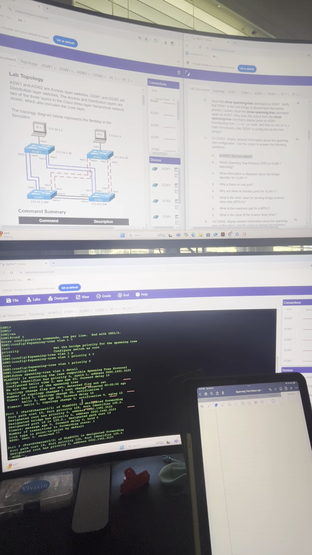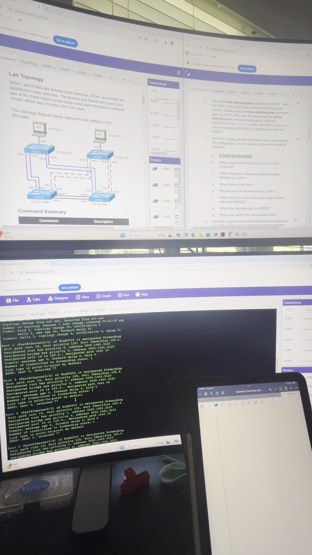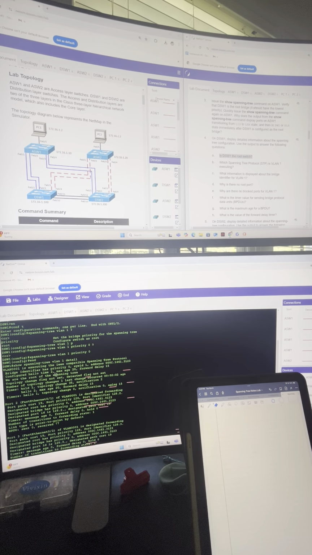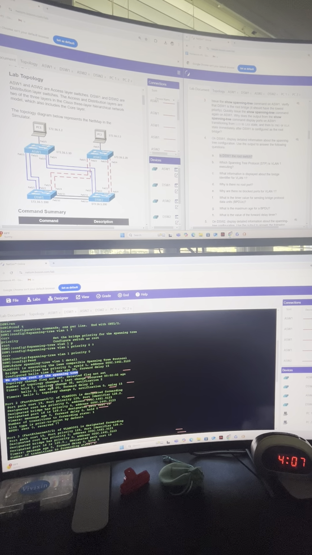Okay. So it's asking, is D switch 1 the root switch? Let's see if it is the root switch. It should tell us right here. Yep, right here it says we are the root for spanning tree. So for A, we're going to say yes, it is. All right, let's go ahead and go to question B.